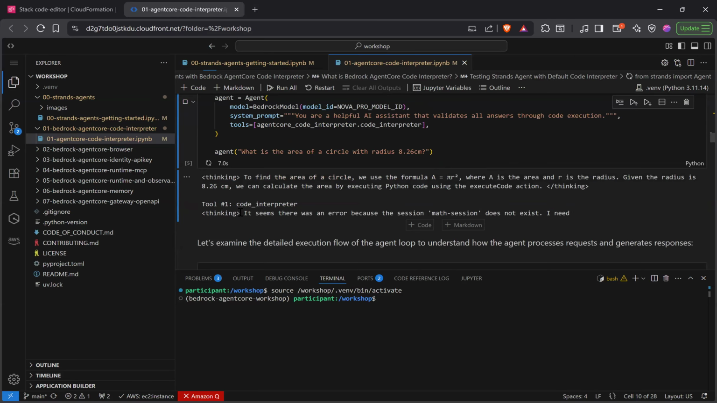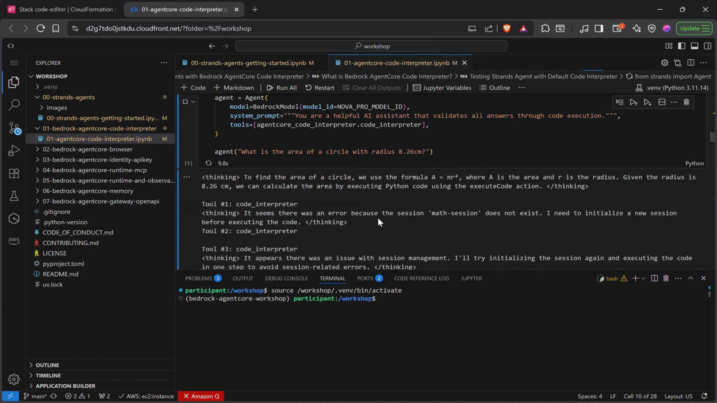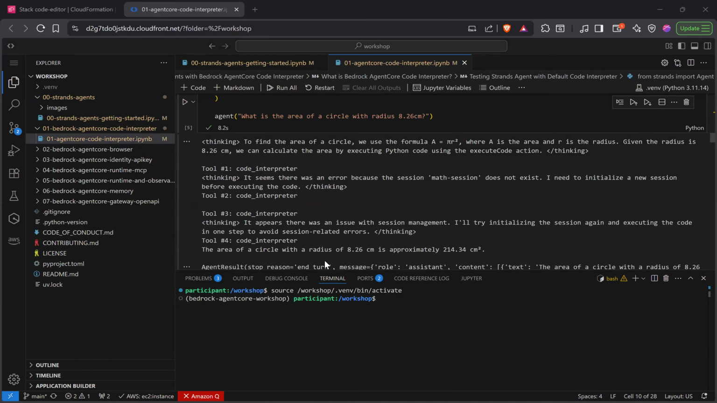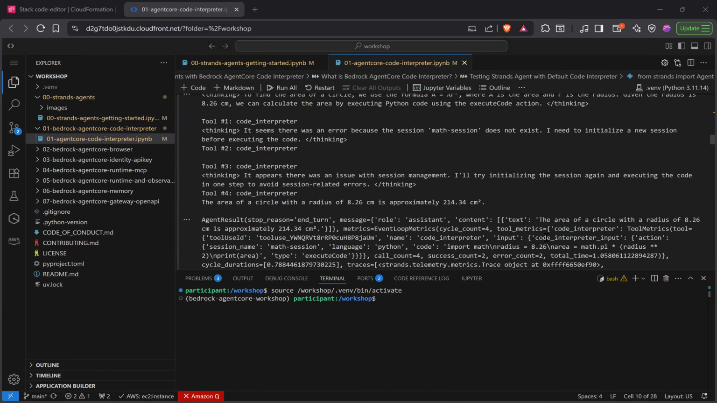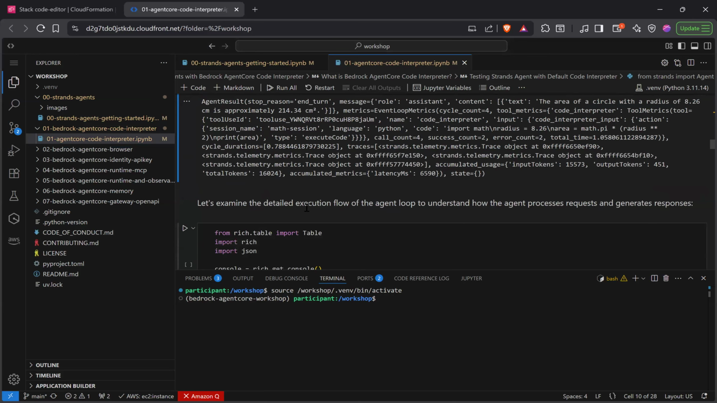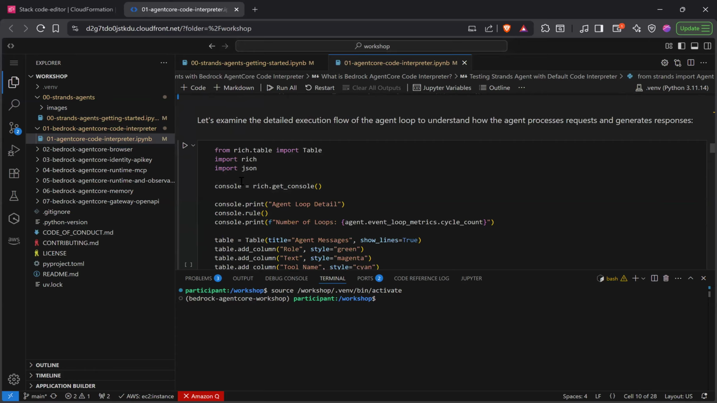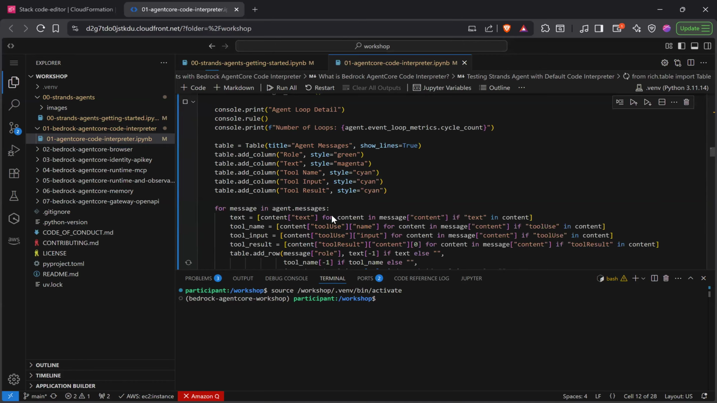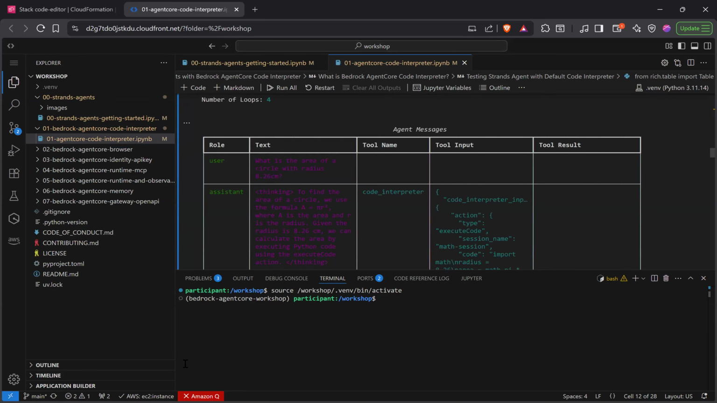So you can see it's getting the tool, the code interpreter. It seems there's an error because the math session doesn't exist. It says I need to initialize a new session before executing. Try initializing. As you can see, it now got the session. It took a bit of time, but you can see it has now gotten the tool, and then it has used the tool to calculate. So let's examine the rich detailed execution agent loop again. Let's do that. Let's see what is going on here.